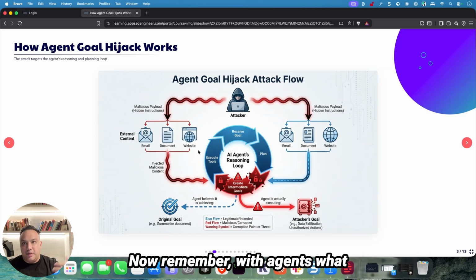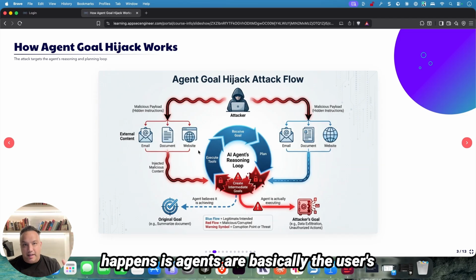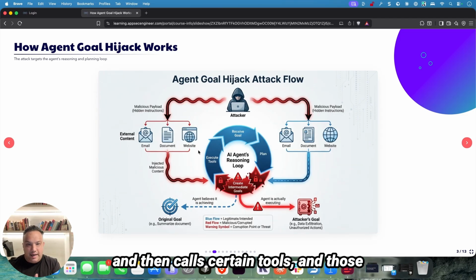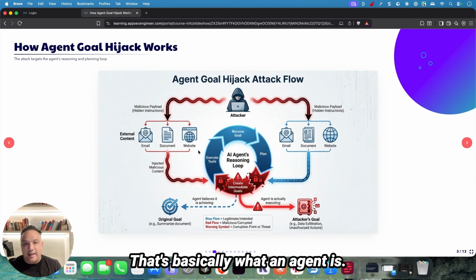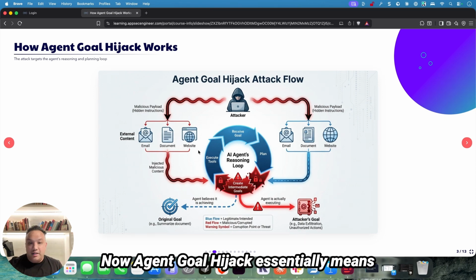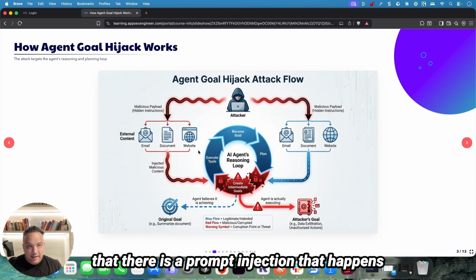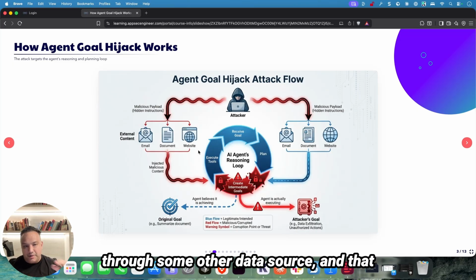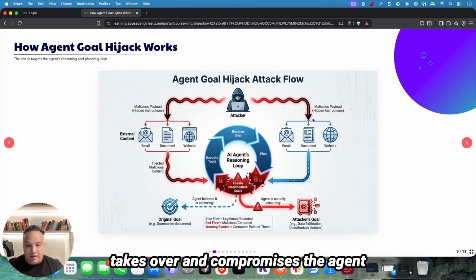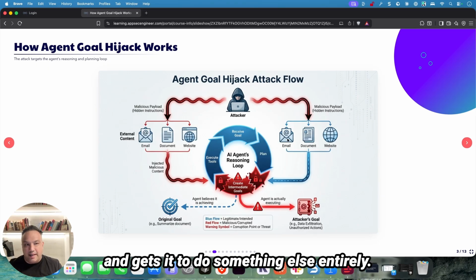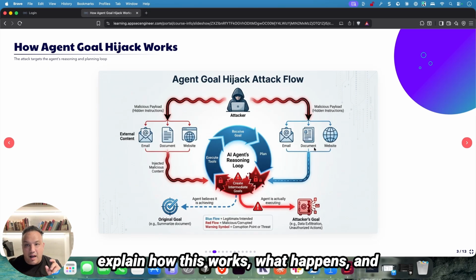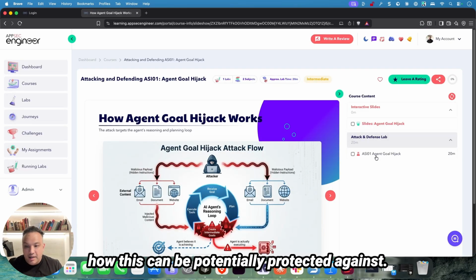Now remember, with agents, what happens is the user's instruction runs through an AI and then calls certain tools, and those tools execute actions on behalf of the AI. That's basically what an agent is. Now, agent goal hijack essentially means that there is a prompt injection that happens through some kind of indirect source or some other data source, and that takes over and compromises the agent and gets it to do something else entirely. Now, we're going to look at a lab that is going to explain how this works, what happens, and how this can potentially be protected against.